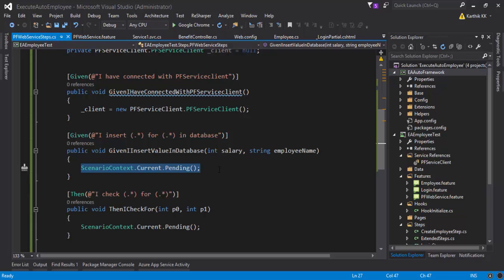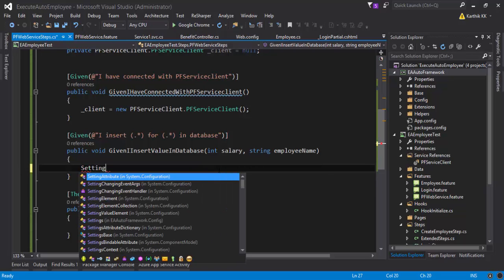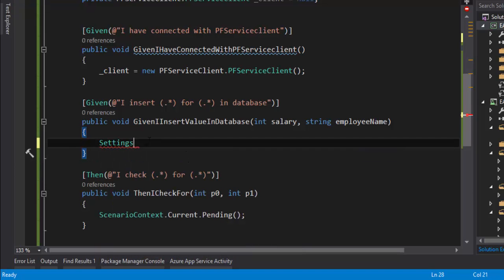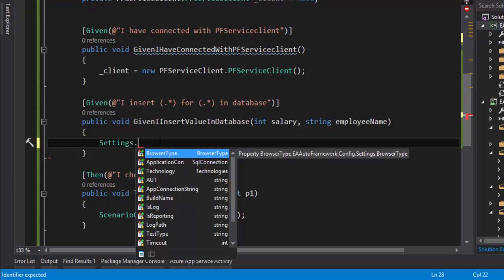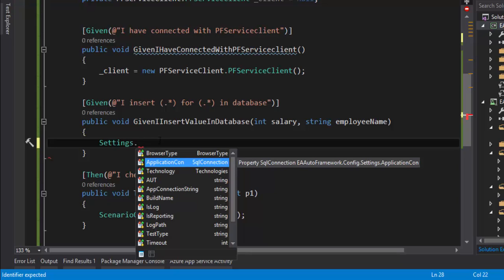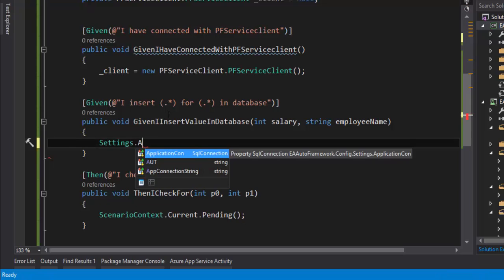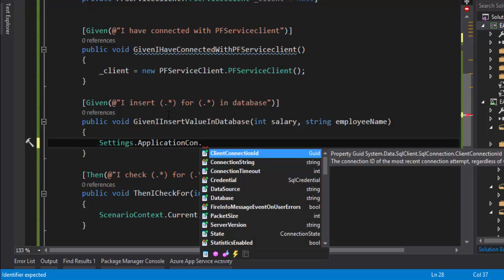So what I'm going to do is call the settings class, and this settings class is responsible for all the settings available in our EA auto framework, which is available from this ea-autoframework.config. I'm going to call that and hit dot, and this is going to bring the different properties which are available in our framework. So the property which I'm interested in is the application connection, and you can see this property is a SQL connection by itself, and this one is going to be responsible for connecting to our application's database, which is nothing but our employees database application connection. And then if I hit dot, you can see it brings all the methods available for our database connectivity.